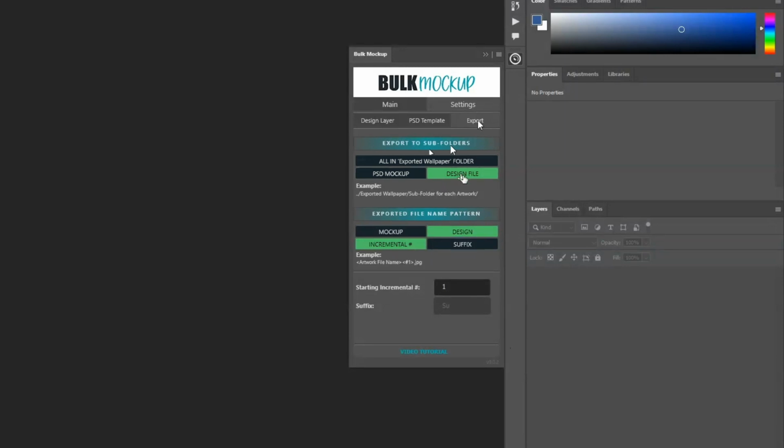Or you could select design file. I prefer design file because when you create a listing, you create a listing for the design file. So if I create a subfolder for each design, that means that will be equivalent to the number of listings that will be uploaded into the website.